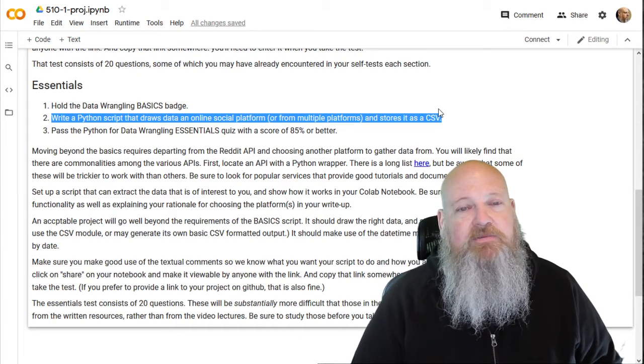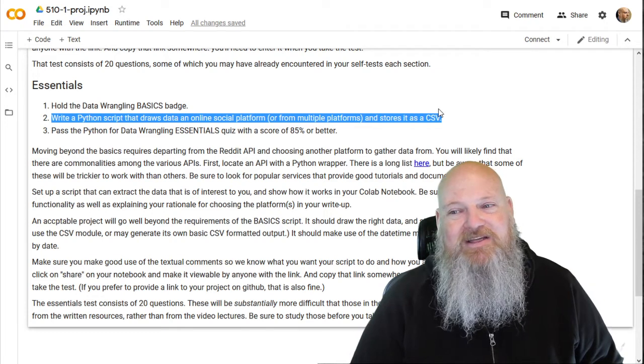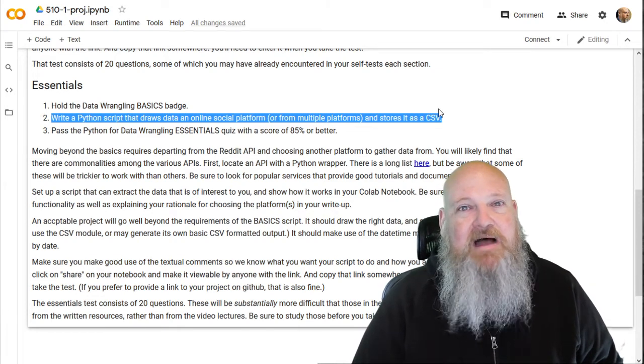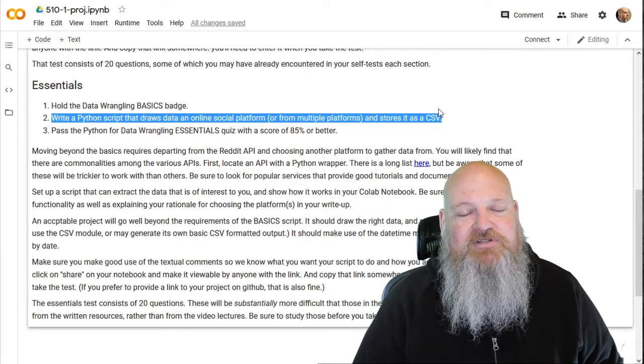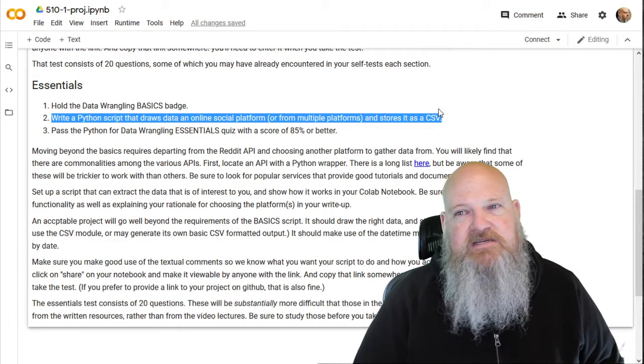You could pull from Twitter. You could pull from Spotify. You could write something that monitors a Discord channel and pulls from that. So there's all kinds of things you could use as an API, and I don't want to limit you on that.